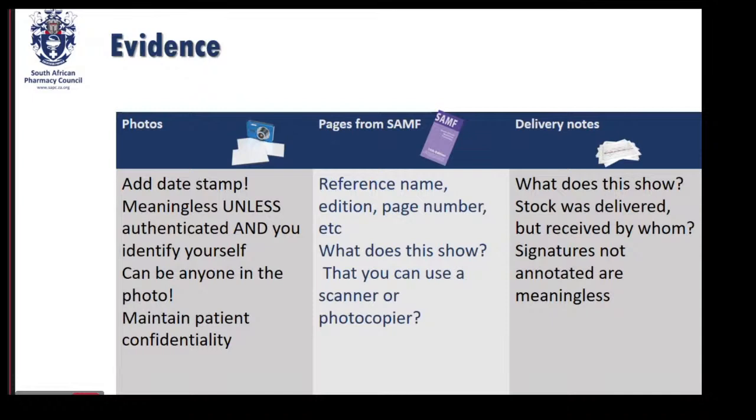As we've spoken about the GPP and, for example, the SAMF, if you are going to use the SAMF, use only the section that's applicable and write on the document which reference it is, because you're not going to include the front page: which edition, which page number, and not only the page from this SAMF, but what you did with this. We always say to the interns, if you scan a page of the GPP or the SAMF without any annotations, the only thing that you are proving is that you are able to scan.